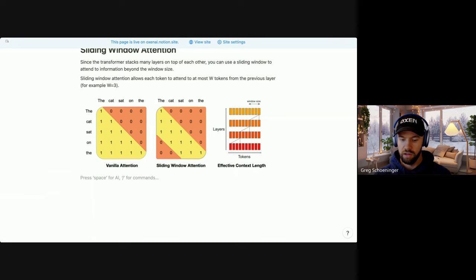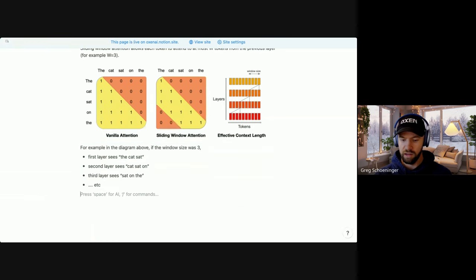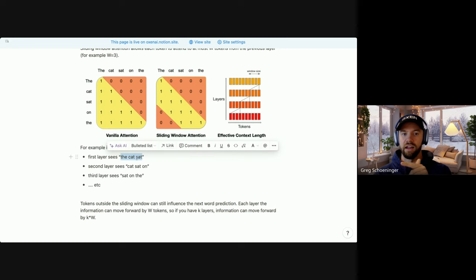And so, like I said, these are kind of what each layer is seeing. And what they say is, even though we have a sliding window, tokens outside that sliding window can still influence the next word prediction, because each layer, the information can move forward by W tokens. So actually, I might have gotten this wrong. It might be like the first layer sees the cat sat, and the second layer might see on the mat, etc. You can probably play around with how much you want to slide that window.